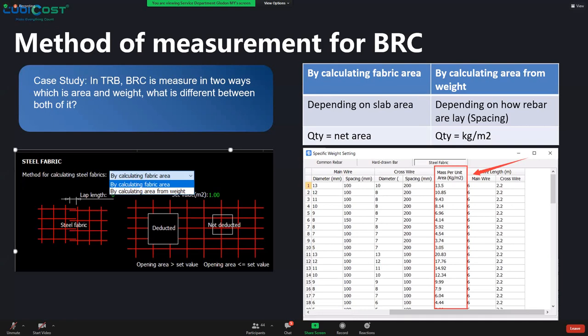But in our software, we have two methods. As you can see here, BRC is measured in two ways, area and weight, depending on which one you choose. And what is the difference between both of them? As you can see here in our steel fabric, we have these two methods. The normal QS method, the traditional method of measurement, is by calculating fabric area. By default, it's already there, so only in a very rare case will some user need to change it to weight. What's the difference between these two functions before we decide which to use?